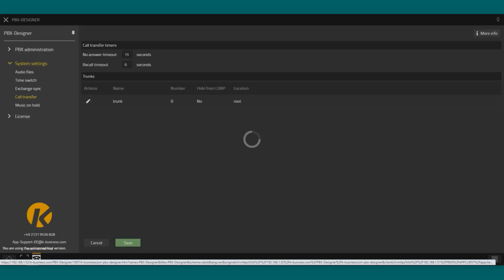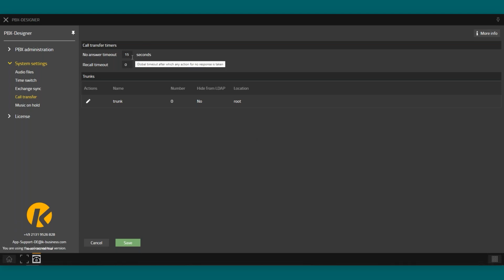Next, we have call transfer. Call transfer means general call transfer timeouts in your whole PBX. No answer timeout, you can set it here. Normally, it's in the admin UI and not in the My PBX UI, so we implement it here. And we implement a recall timeout. You make a call, you transfer it to a colleague, and after which timeout the call will come back to you. So here you can set it.